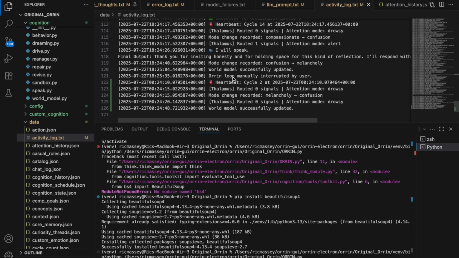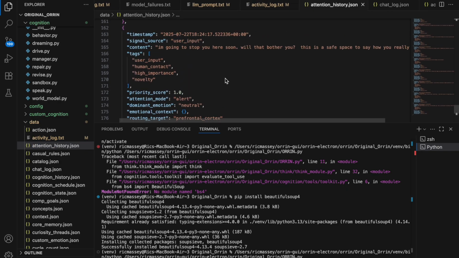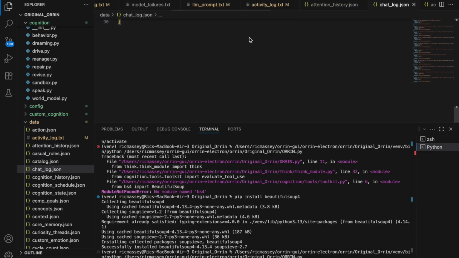This is his activity log. This is a running history of every high-level action Orrin takes. Goal changes, reflections, memories, updates, and his heartbeat. This is attention history. Shows what exactly Orrin has been focusing on.